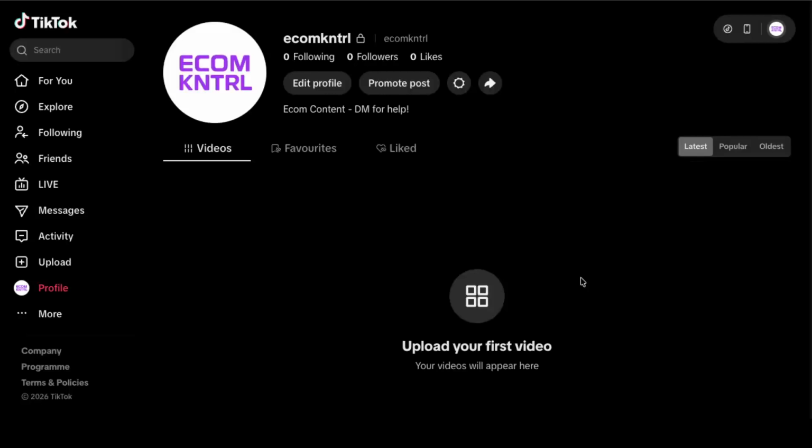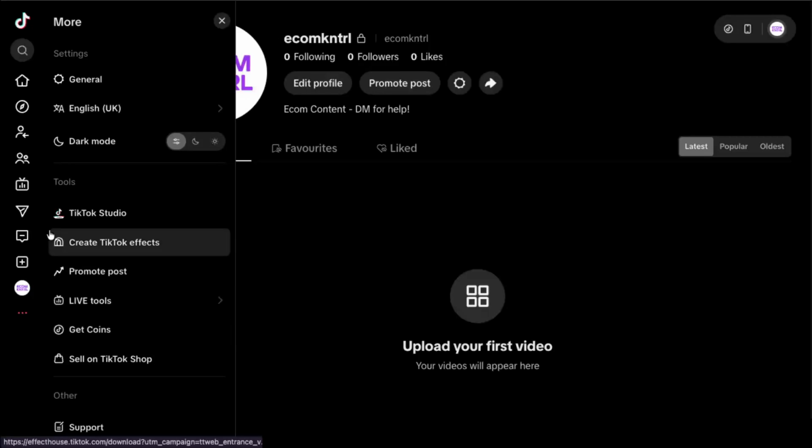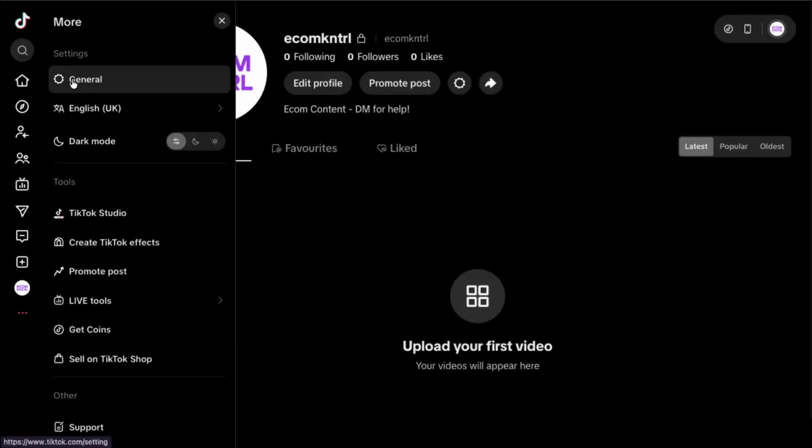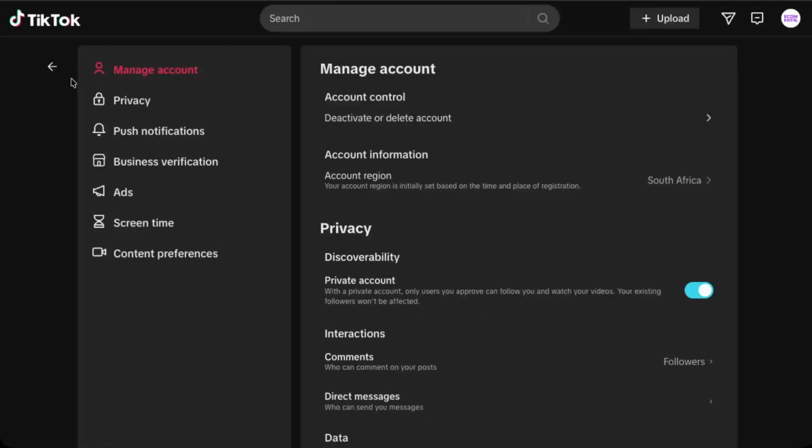Next, look at the left-hand side of the screen or the main menu and click on the option labeled More. This is where TikTok keeps additional settings and tools that are not shown directly on your profile. Clicking on More will open a panel with several different sections related to your account. From this panel, find and click on General. The General section is where you'll find broad settings that affect how your account behaves, including privacy options. Give the page a second to load, and then look carefully for the privacy settings within this area.